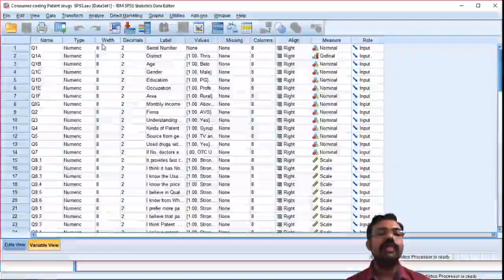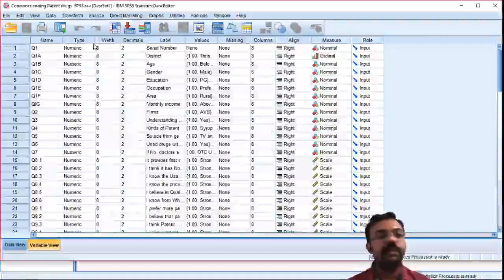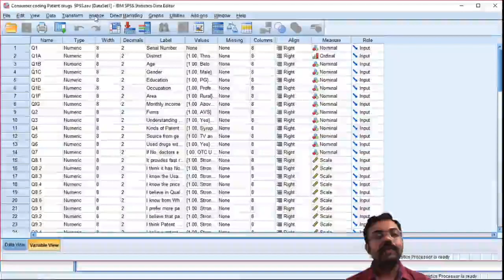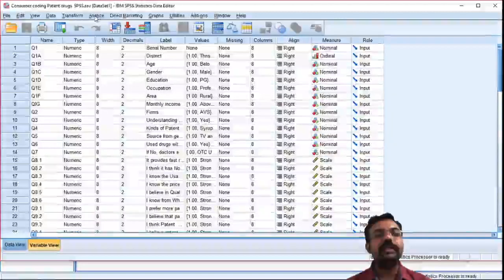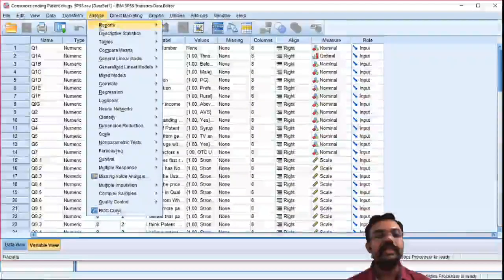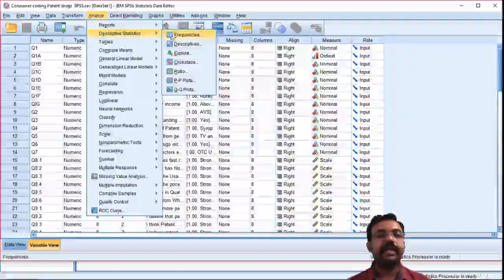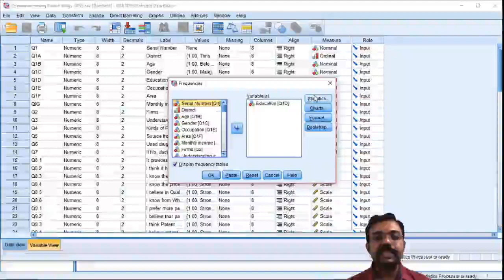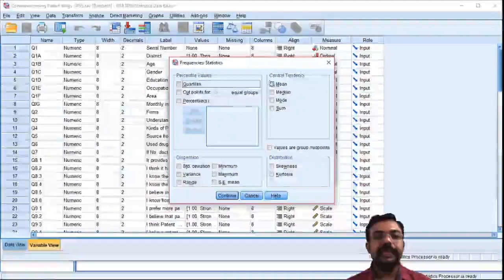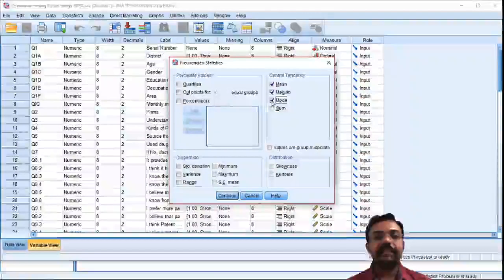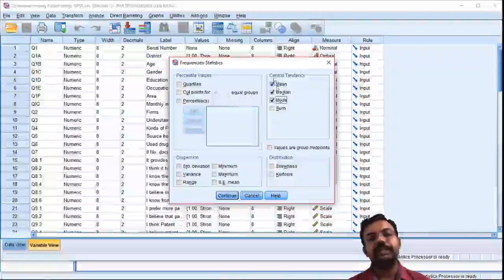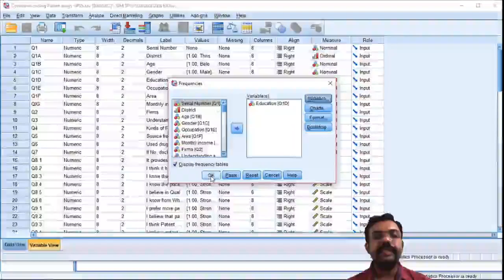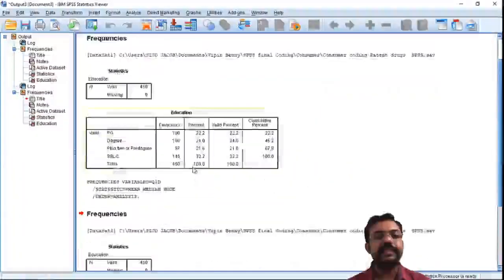This is another important element regarding SPSS: how to perform the measures of central tendency. For that purpose, I want to know the measures of central tendency of education. Just click Descriptive, go to Frequencies, and we have already selected education. Under Statistics, again click the mean, the median, and the mode. These are the measures of central tendency: mean, median, mode. Then click Continue and click the OK button. So we get the result.